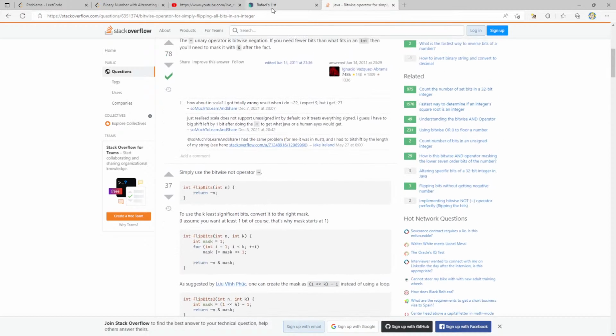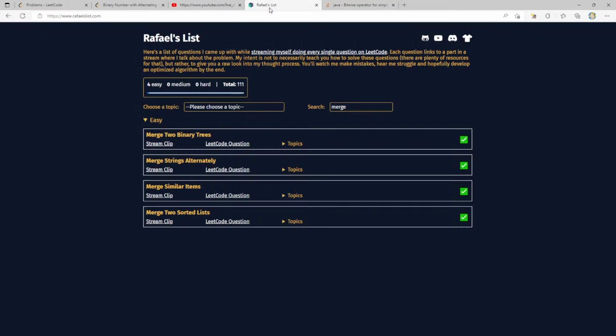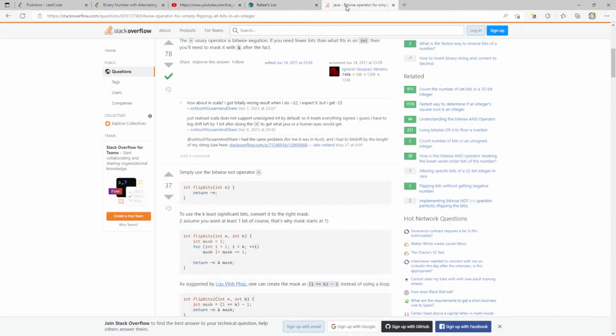Okay, I think what we need to do is maybe we just need to, this is n, mask, return n. Simply use the bitwise to use the k least significant bits, convert it to the right mask. I assume you want at least 1 bit, of course. That's why the mask starts at 1. The negation and the mask.